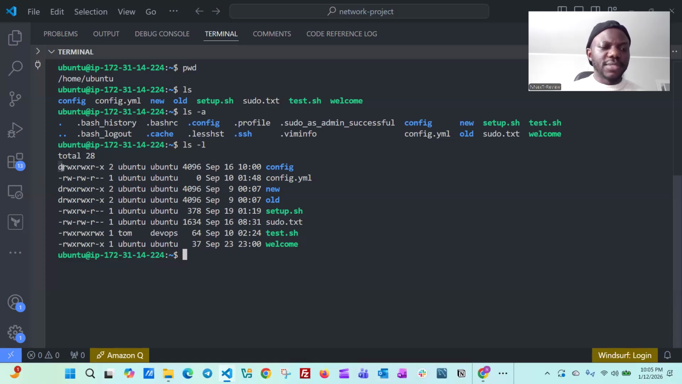So in this case, if it's a D, that tells you that this is a folder or a directory. And if the first character is a dash, that means this is a file. So this one is a file, and this one is a directory. If you can see, some of these begin with D and some of these begin with dash. So every one that begins with the D is a directory or a folder, and the ones that begin with the dash are files.